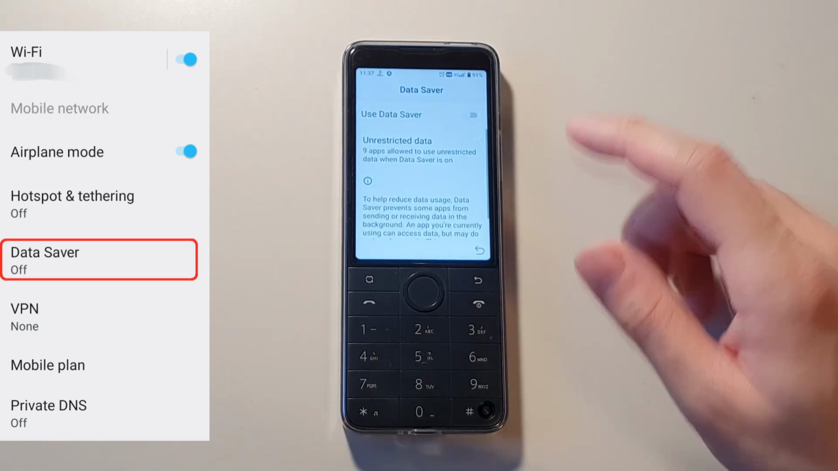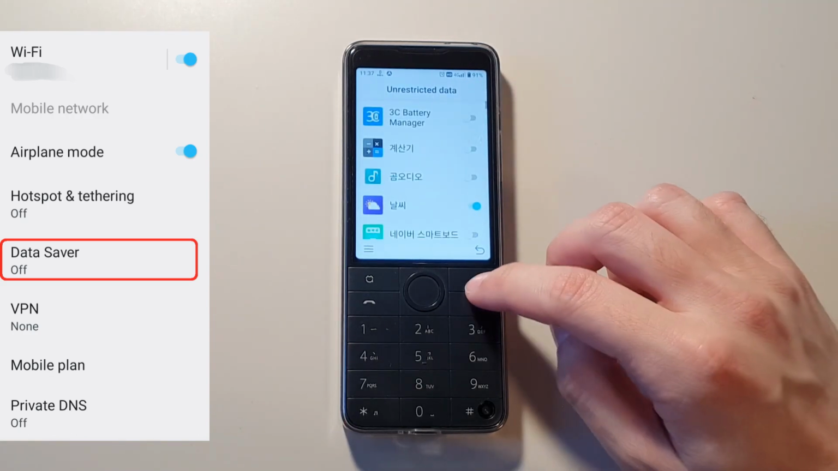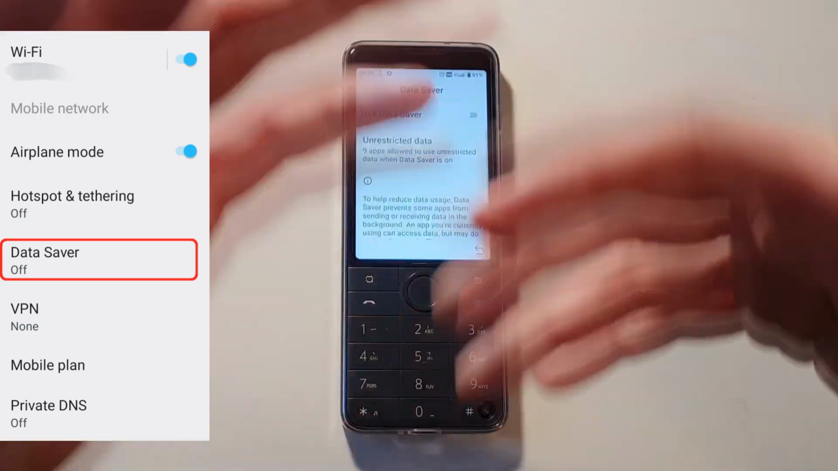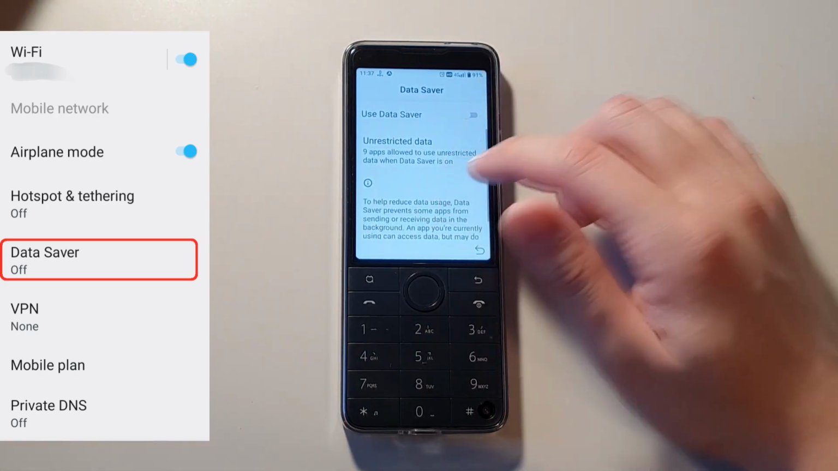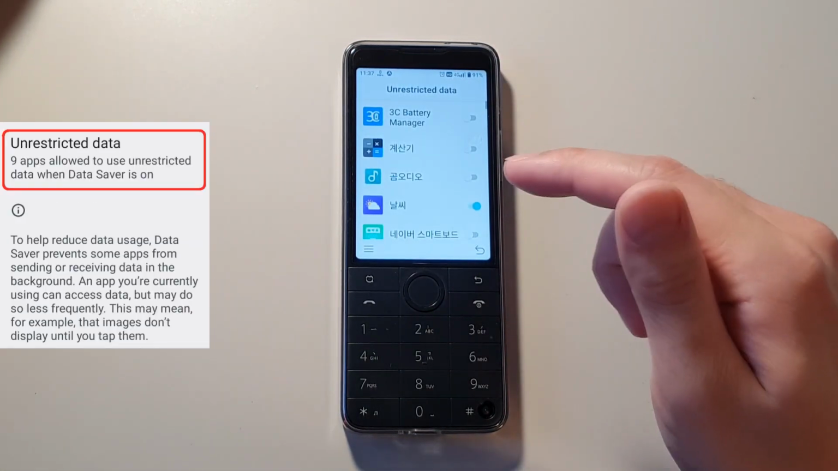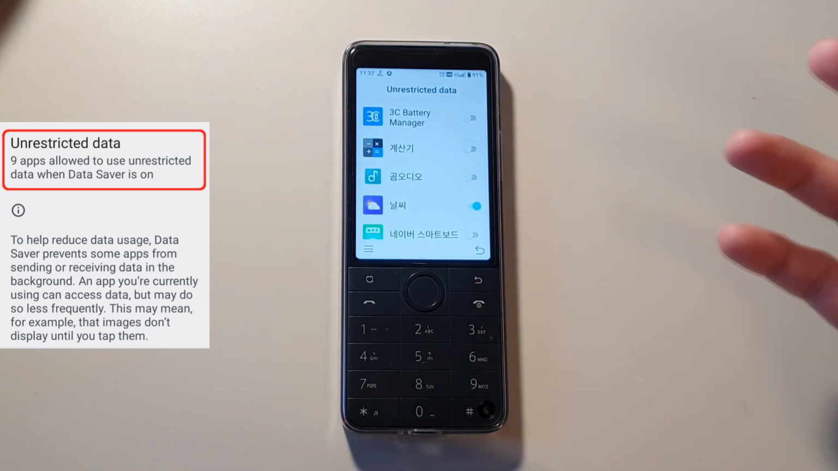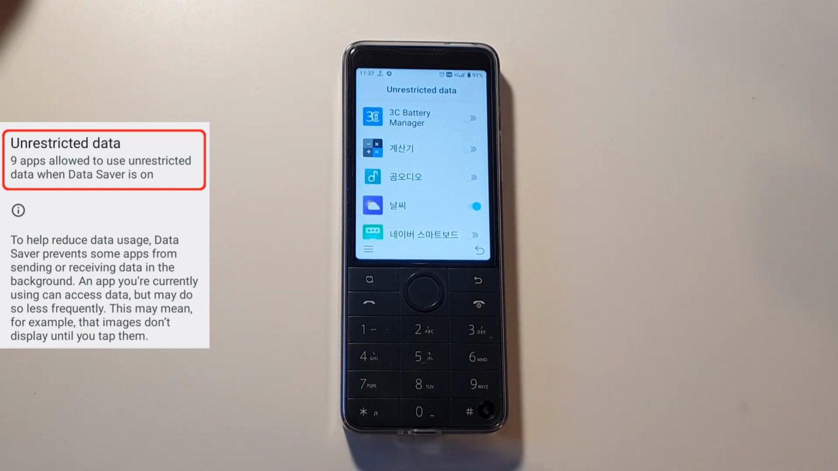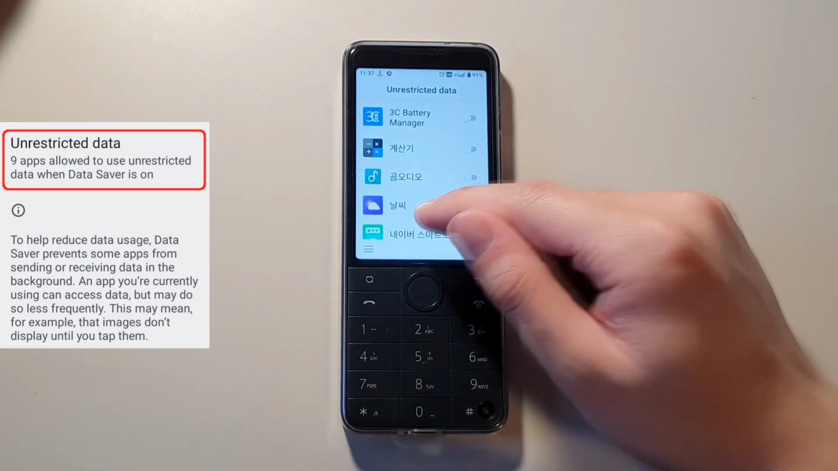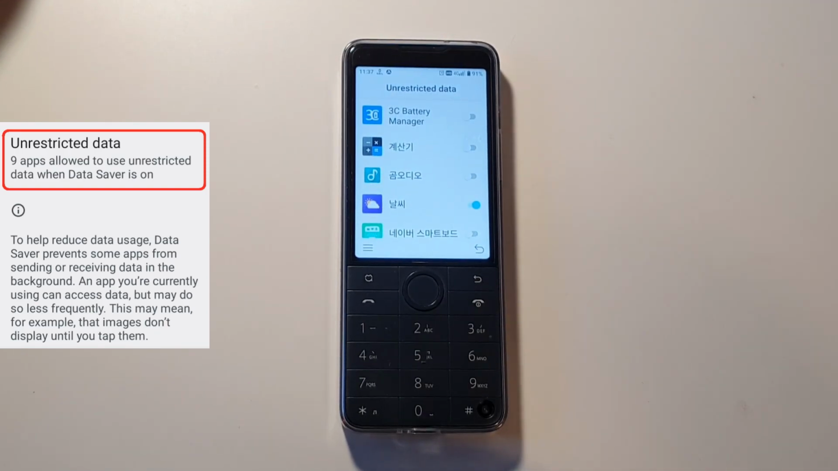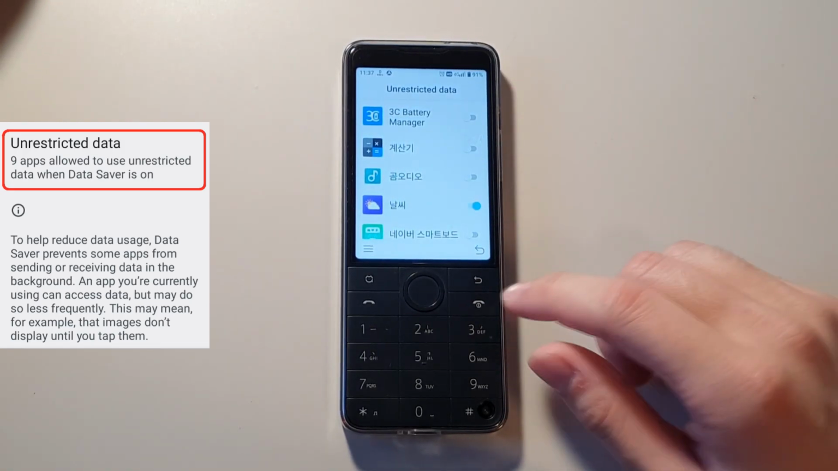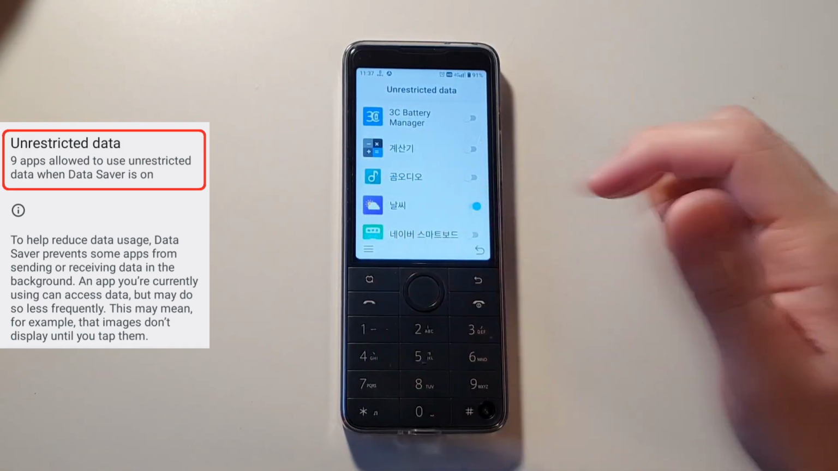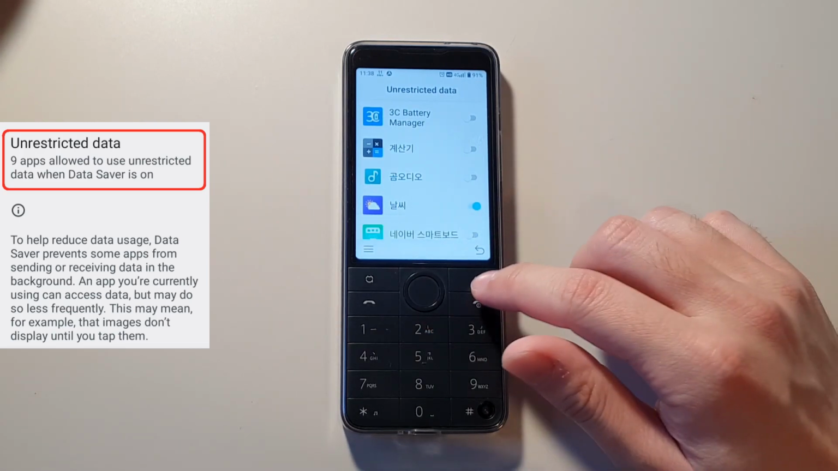And data saver, if you turn it on, it will reduce background mobile data usage, so as to save data. And you can choose which apps will use data even when data saver is on. For example, weather, I need current weather information every hour, so I unrestricted this one for data and stuff. And you can show the system apps and stuff.